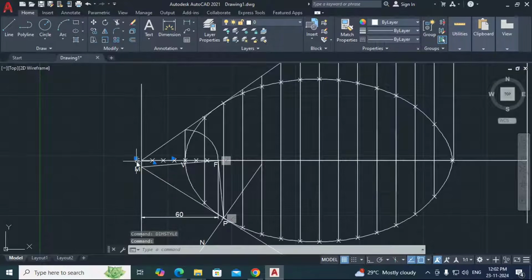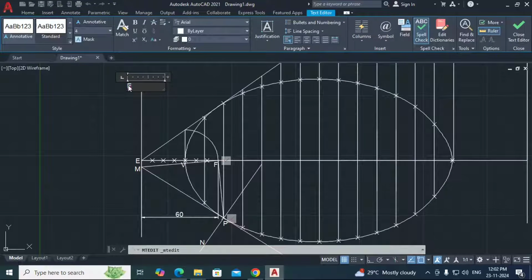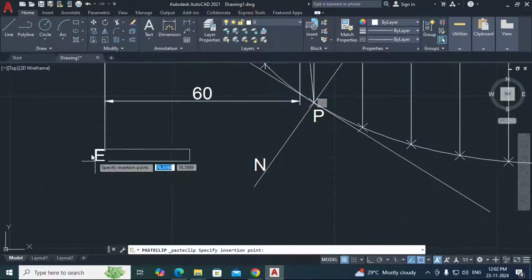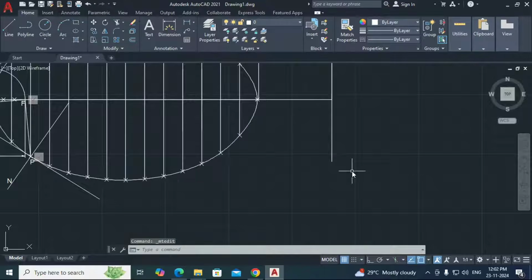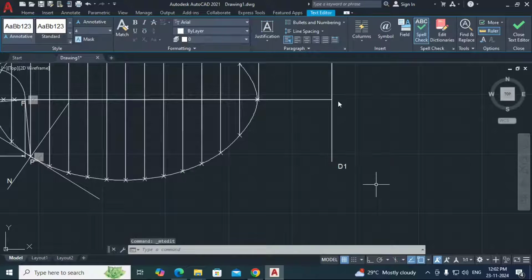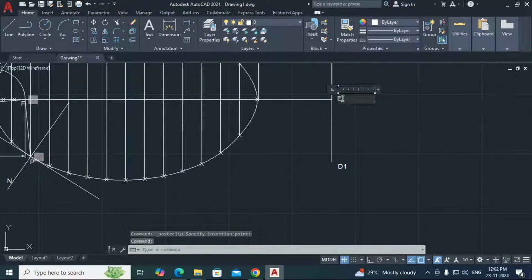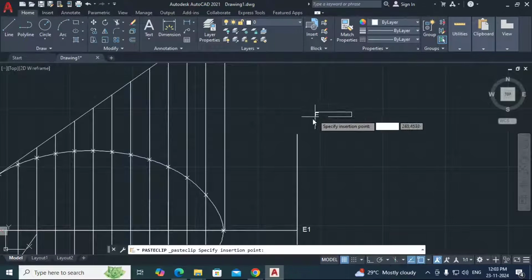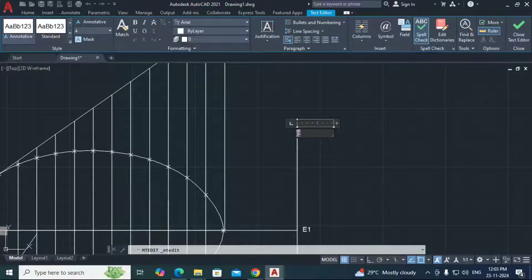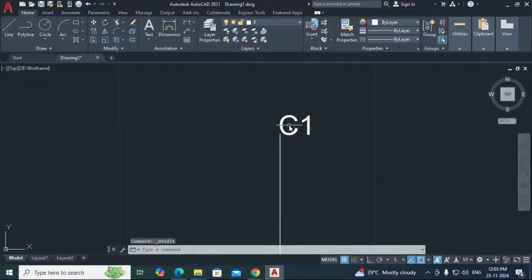You just copy all these texts and you can paste them wherever you want. So this is the CD line. Now C and D, and here D1, then E1, then C1, just moving it slightly lower.